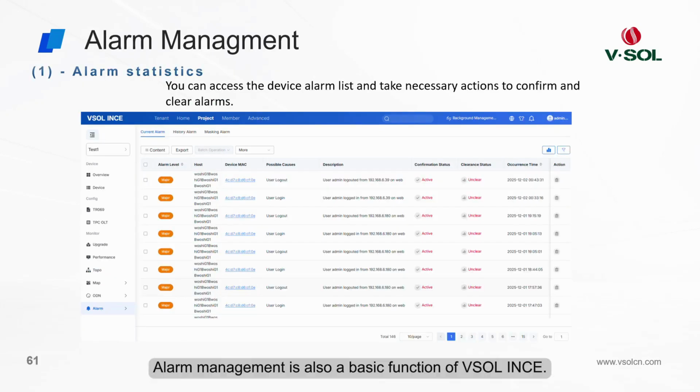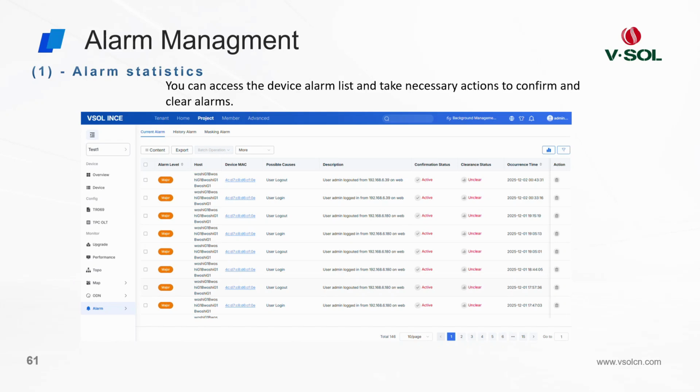Alarm management is also a basic function of VSOL INCE. You can view the alarm events of OLT or switch connected to the server in the alarm list, and take necessary actions to confirm and clear alarms.